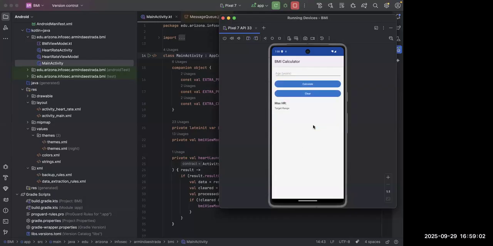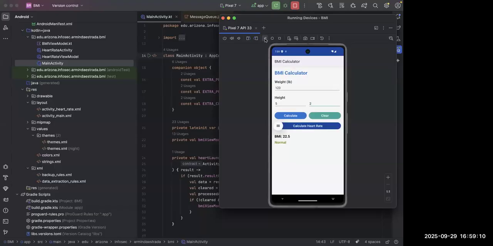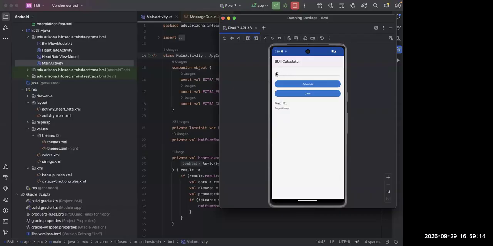Let me go ahead and calculate the heart rate. Oh, there's a bug here. All right, but this should be here. So let me go ahead and calculate again, and then let me go back, and then let's click on calculate heart rate. The number should be there. Okay, so what happened here? I know why this happened, and I was supposed to fix it and I didn't.